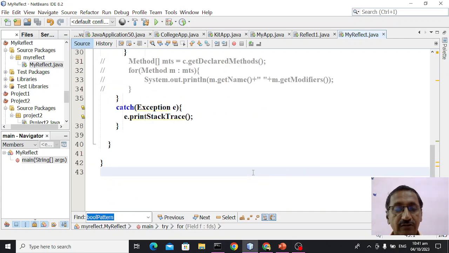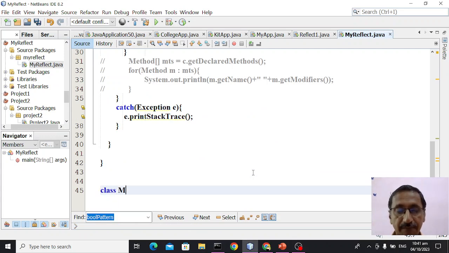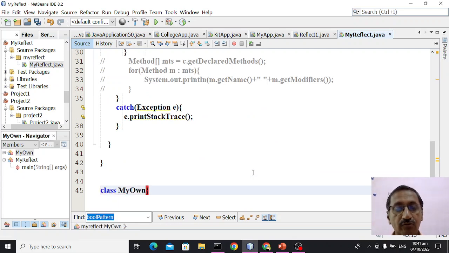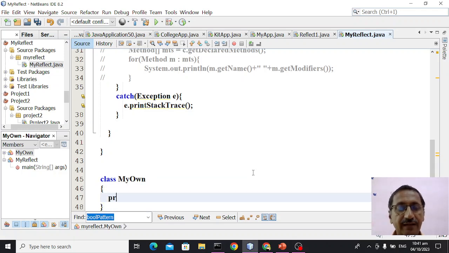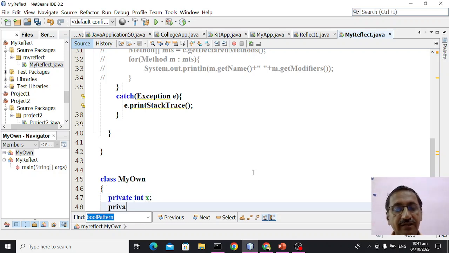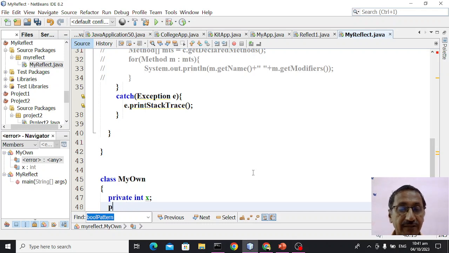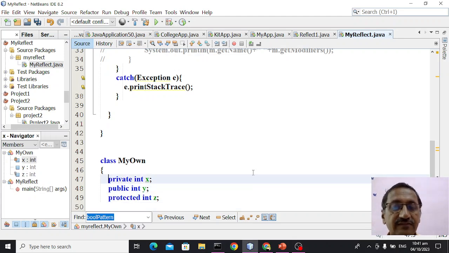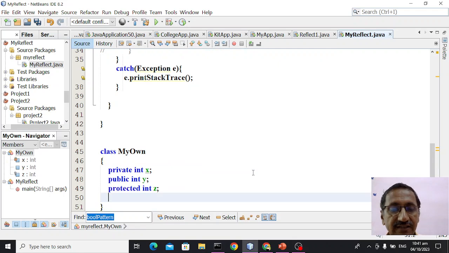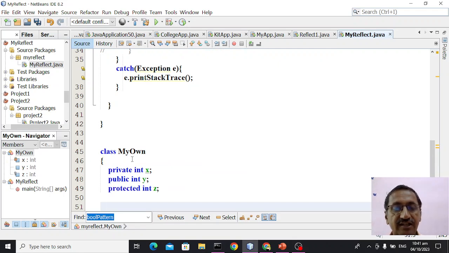I'll create a class called MyOwn. Simply I am giving a name, it can be any name. So here I'll say private int x. Not private, I'll say public int y, so that we'll get different modifiers. Then protected int z. So I have 3 fields within my own class.